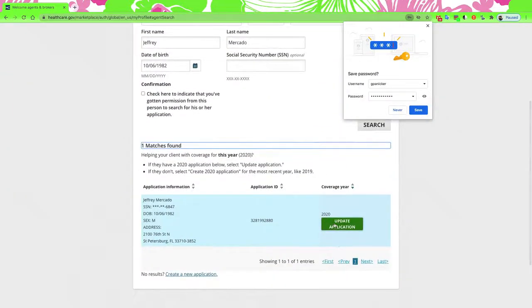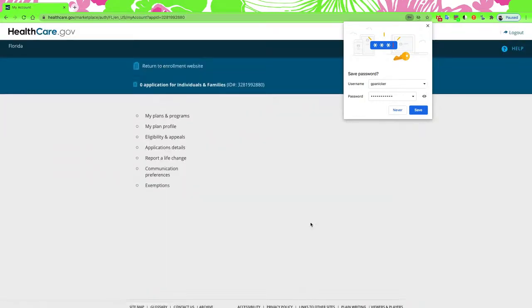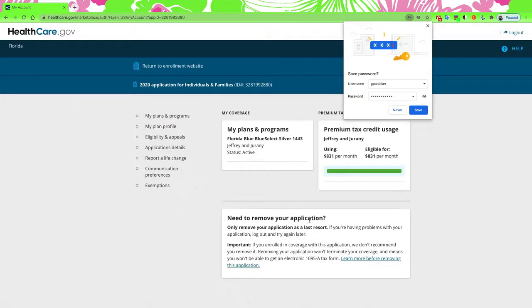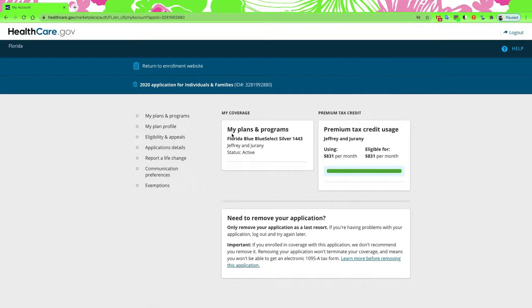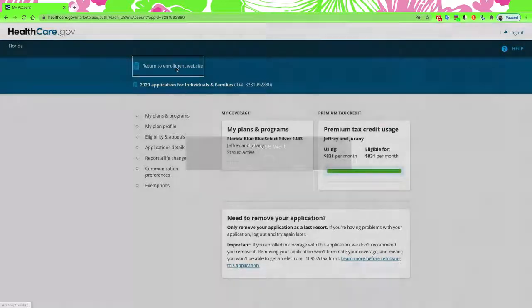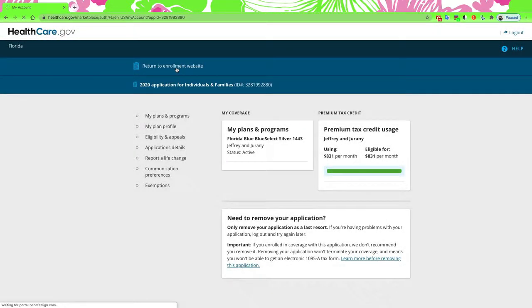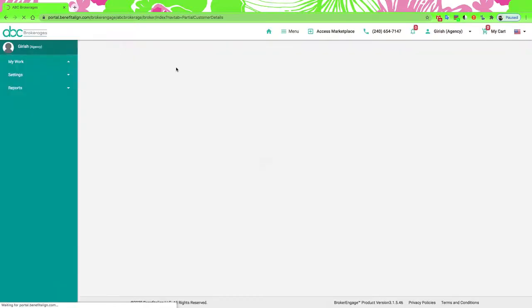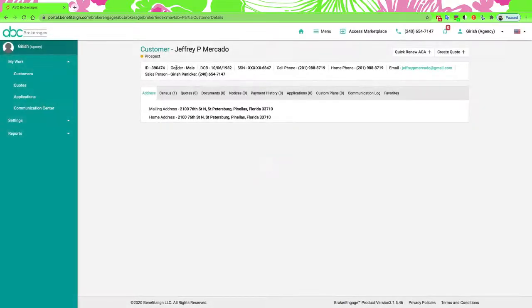Yeah, once you pull up that customer's information, if there are any changes to their eligibility data, of course you want to update that there. But if not, all you have to do is click on that return to enrollment site. Now what this does is it actually brings back that customer's data, including all their existing eligibility information, right back onto the BrokerEngage platform. So you didn't have to type anything, you just brought back every piece of information about that customer from the marketplace.